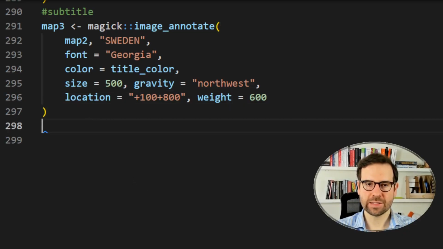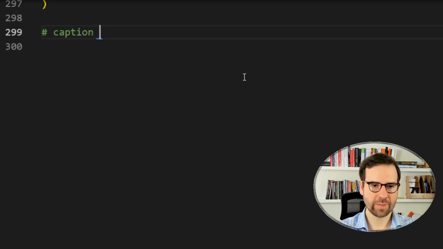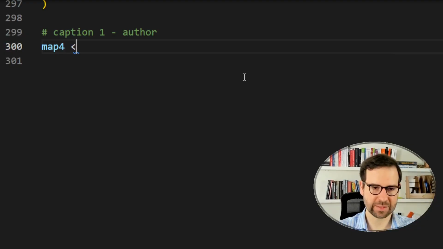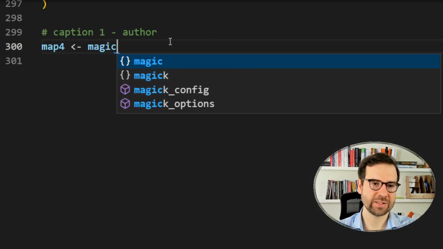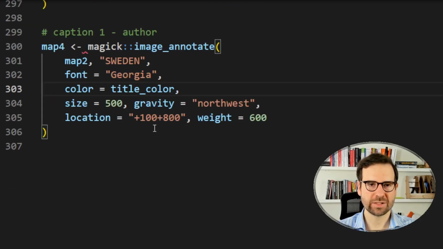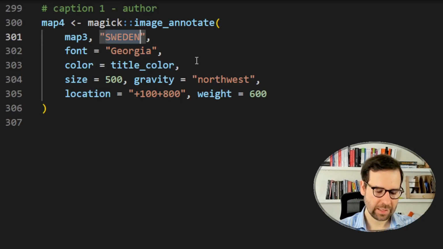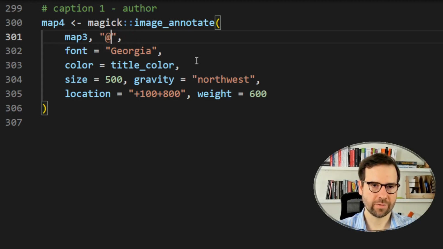All right, now we are done with title and subtitle. We put them in northwest. Let's move on to finally doing the captions. In caption 1, for example, you can put author or creator. Again, we're going to append the previous map, so we're going to append that map3, again using magic annotate. Perhaps it's going to be even better just to copy this one and paste it here. Let's just do that. It's going to be way easier. Okay, so we want to annotate map3. And here, what I usually like to put is simply who is the author.